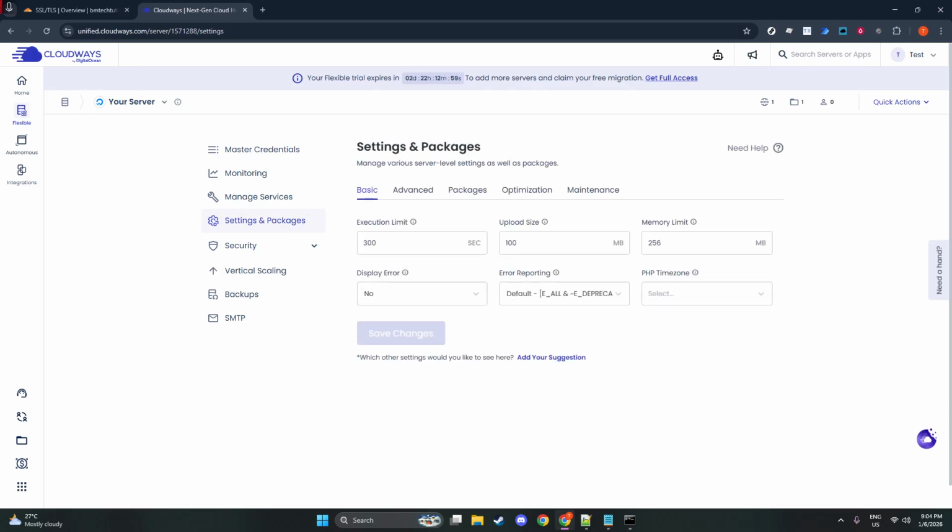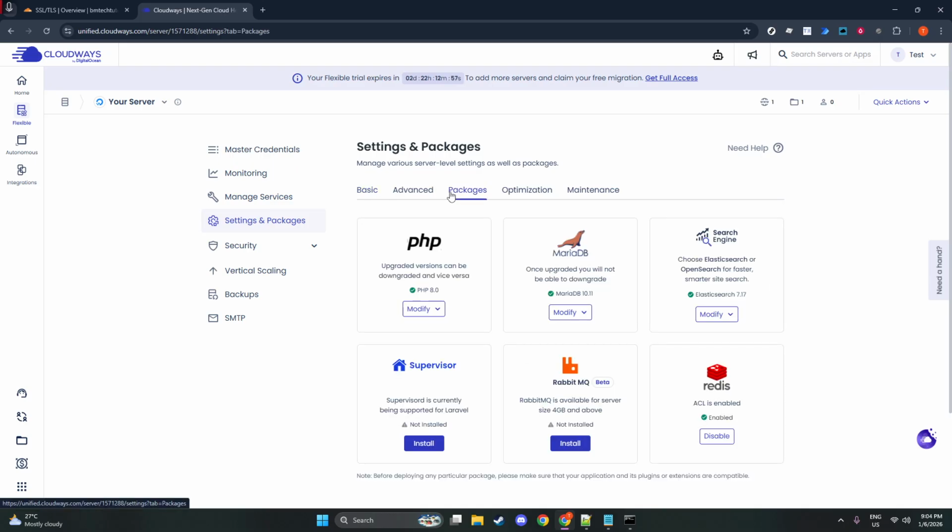Inside this section, switch over to the Packages tab. This is where Cloudways centralizes installable services and versions so you can manage them without touching the command line. Find the option labeled Search Engine. This refers to Elasticsearch or OpenSearch. Click the Edit icon or use the drop-down next to it to reveal your choices.